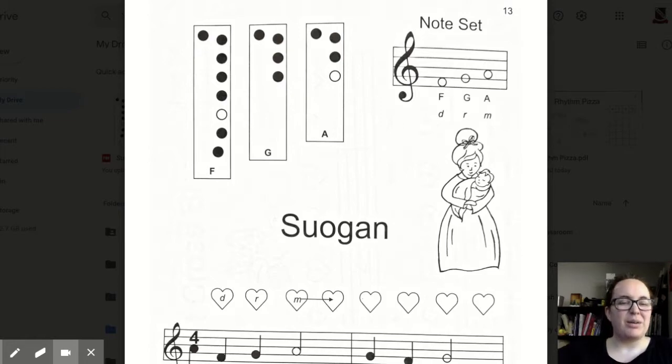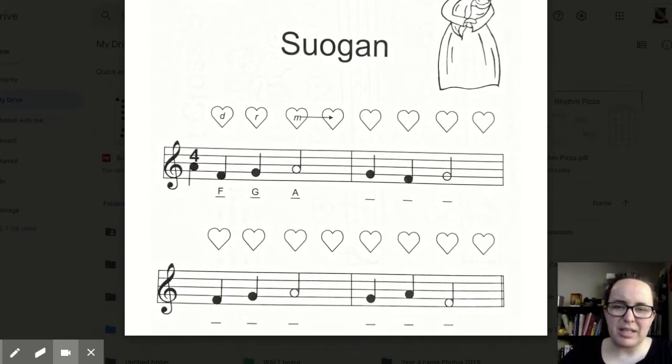Can you sing our note set, but using the letter names this time, F, G, and A? Let's try it. Ready, F, G, A. Do your note set backwards with your letter names. Ready, A, G, F.